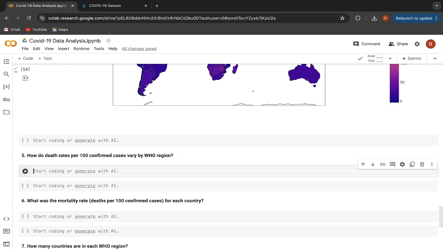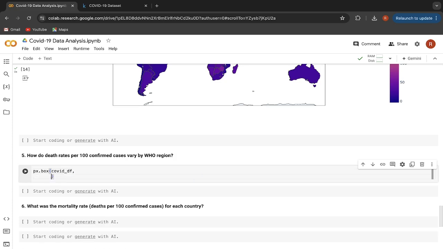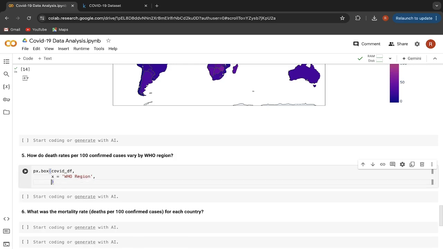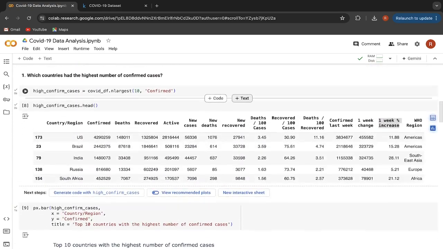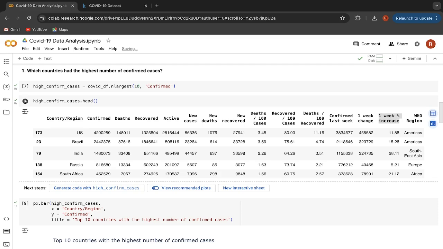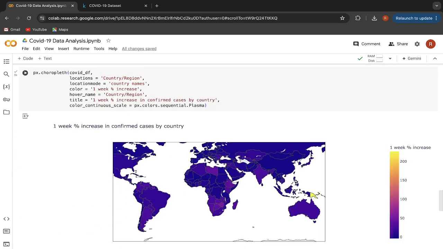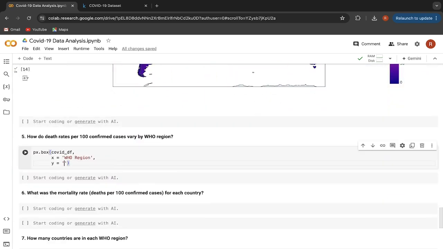Let me say px.box. First we will pass our data frame, which is COVID data frame. Then on x-axis you will have the WHO region column, and on y you will have the column of deaths per 100 cases. Let me take a look at this data set, and we have this column of deaths per 100 cases, and we are going to make use of this particular column there. Let me copy it from here and I will paste it here.